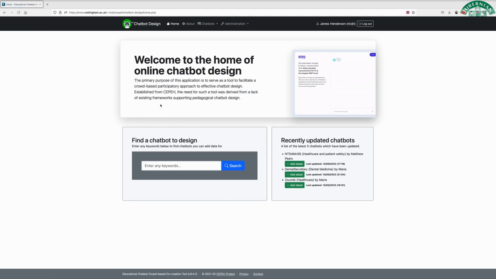First of all, there is a nice welcome introduction at the top of the page, and then there is the ability to find and search for any chatbot that you wish to design that might be part of the system. Over on the right hand side there is a list of the most recently updated chatbots. As we can see, there's a range of different chatbots we're currently working on in healthcare at the moment, some for dentistry and other healthcare topics.